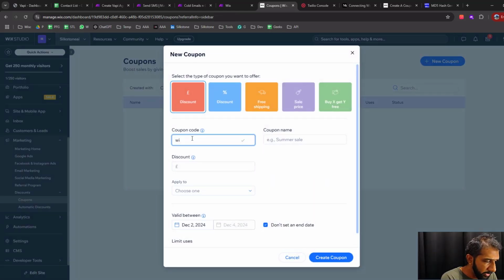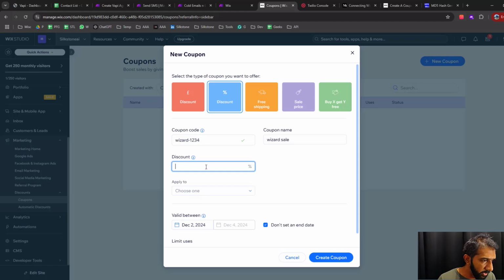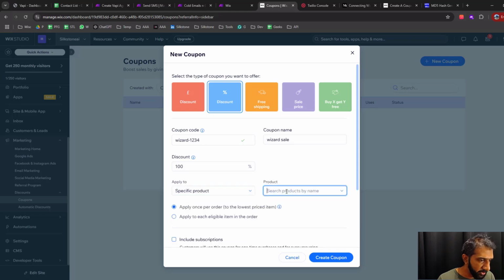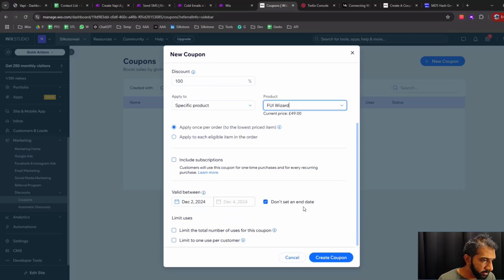Let's say it's Wizard 104 Wizard sale discount. So I need a 100% discount on a specific product. This is the product we're going to offer. So select the product. And this is really important: limit the total number of uses of this coupon.